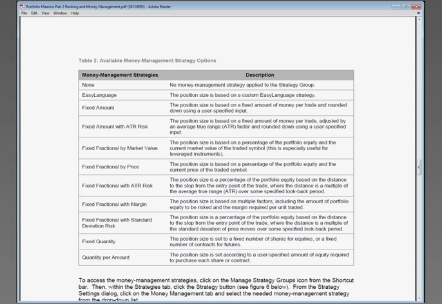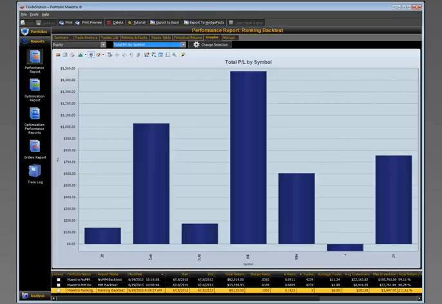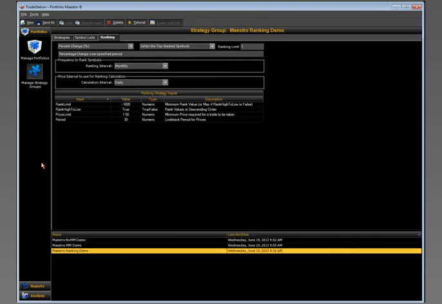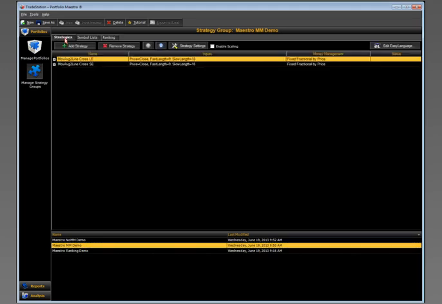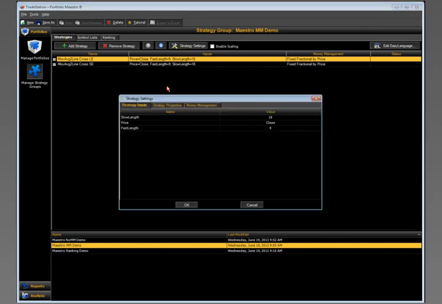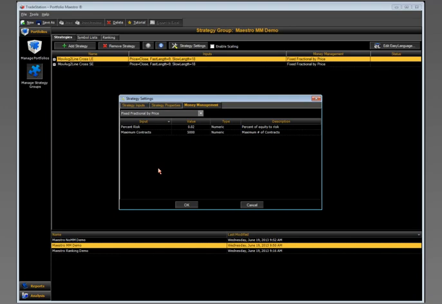Now, in order to better understand the money management functionality, let's look at an example together. First, to access the functionality, we need to click on the Manage Strategy Groups icon again. So let me go back here and click on Manage Strategy Group. Remember the pyramid structure from the beginning of the presentation, showing that money management strategies reside at the strategy group level within Portfolio Maestro. Now, within the Strategies tab, right here, click on the Strategy Settings button. It's going to be on the middle portion of your screen. Then, from the Strategy Settings dialog, you need to click on the Money Management tab to access the functionality.